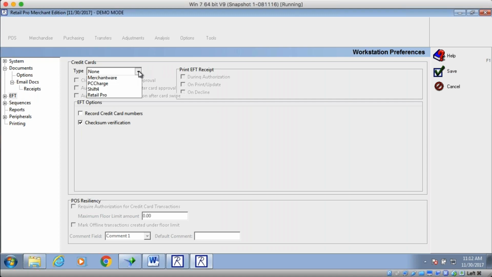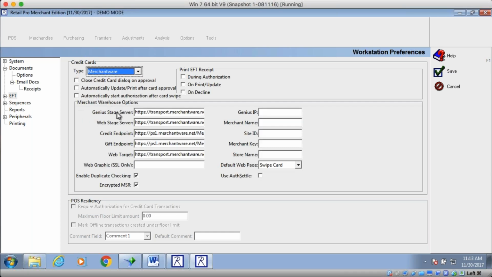EFT, this is your credit card, right? This is where you set up your credit card. This is where you turn it on. This is where you turn it off. So if I was turning on my credit card, I would set the credit card type up here to whatever I'm using. You should be using Merchantware or nothing at this point. PPM is not PCI compliant. None of these are PCI compliant.